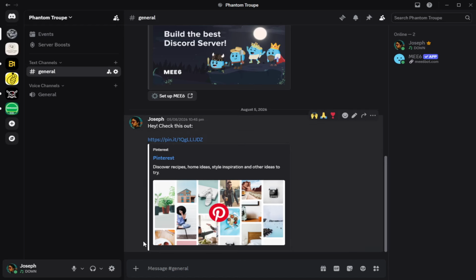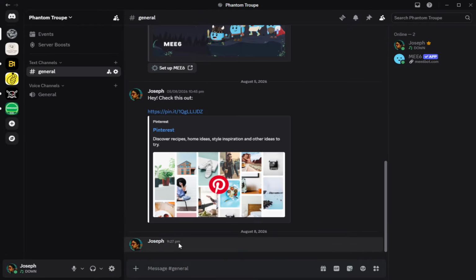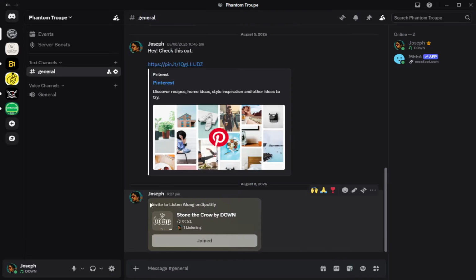Click or tap the plus button in the message box. A small menu opens showing things you can share. Because Spotify is already connected and playing, one of the options will relate to inviting friends to listen. Now choose the option to invite friends to listen. Discord creates a special invite card tied to your current Spotify track. This card includes the song details and a button for others to join your session.